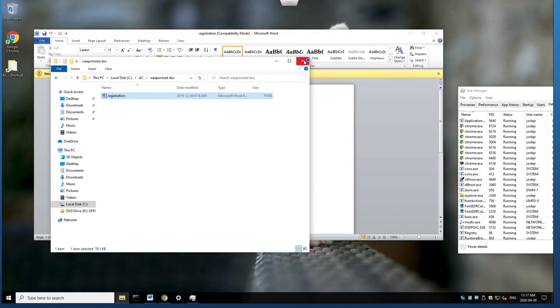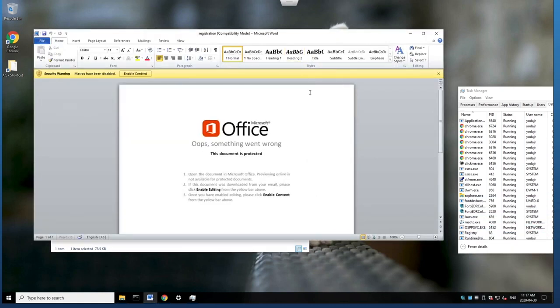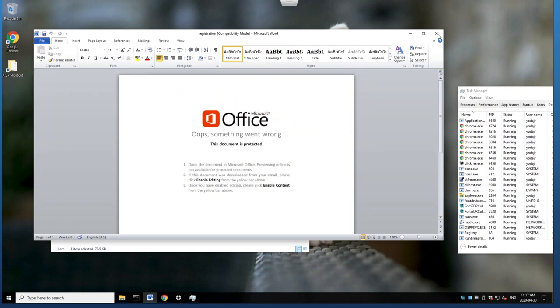Now, when I open this up, what you're going to see is that the end user is presented with a message saying, oh, something went wrong, and click here to enable content. So this is a trick, obviously. What happens when you click that enable content is that you're allowing the macro to run in the background. To the end user, they don't see any difference. They think, uh-oh, I guess this didn't work, and they close the document. However, we just gave permission for that macro to run.